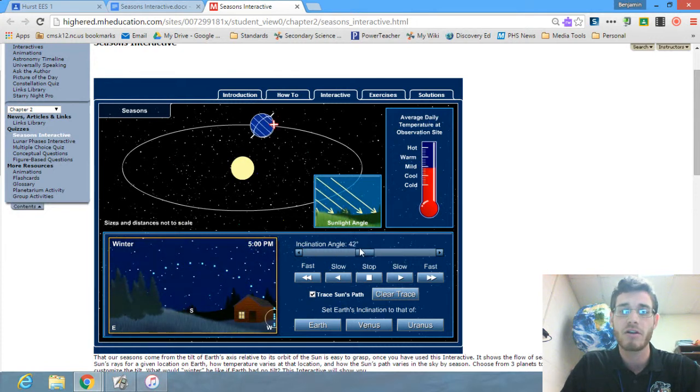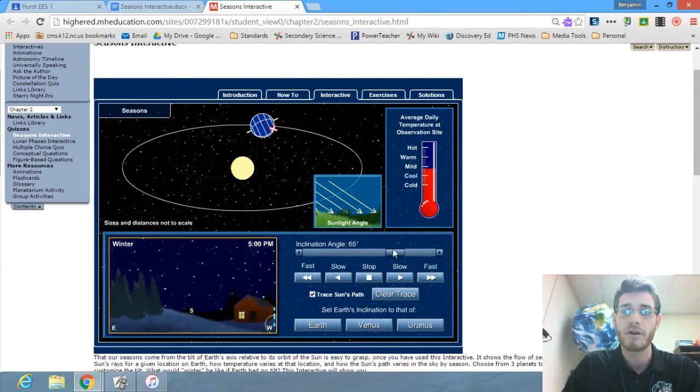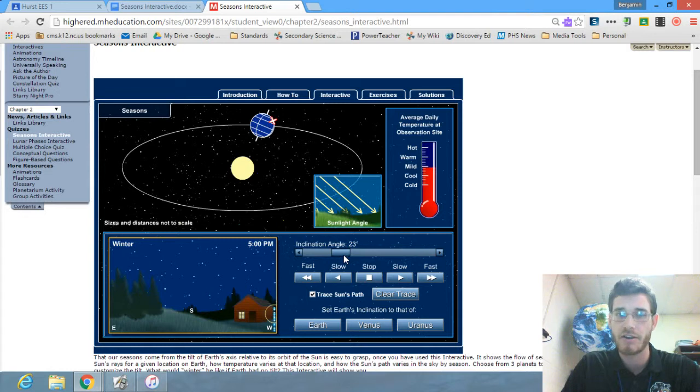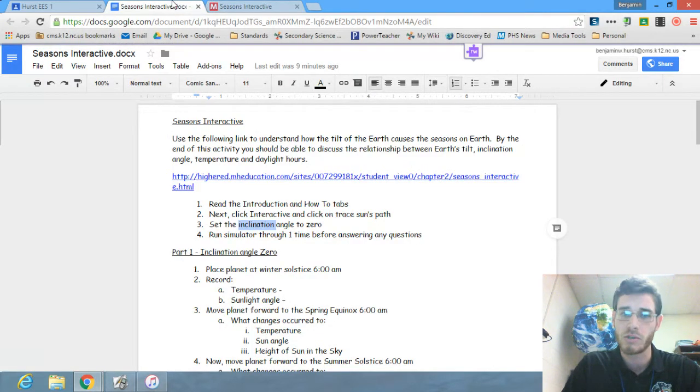If we're not tilted at all, that would be an inclination angle of 0. If we're tilted all the way on our sides, that would be an angle of 90 degrees. So we are actually around 23 degrees. That's our actual tilt. You're going to start, though, at 0 degrees, so we're imagining that the Earth has no tilt whatsoever.